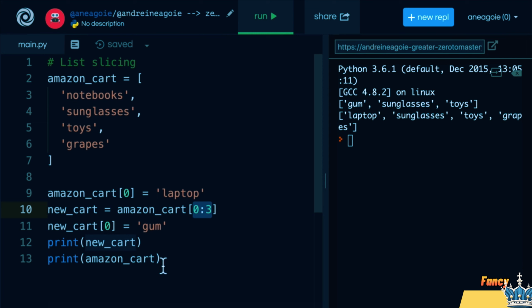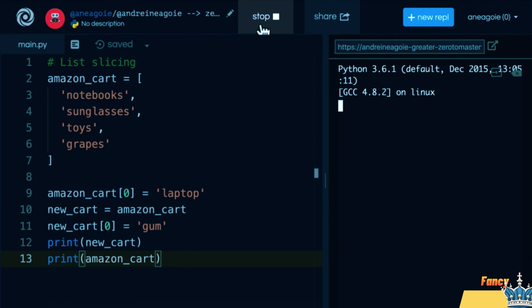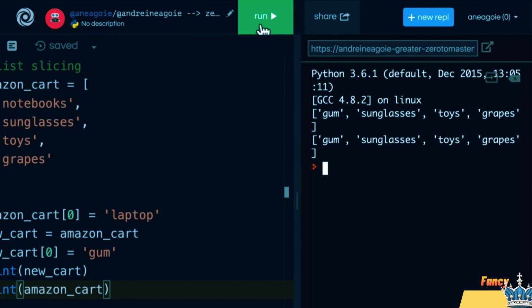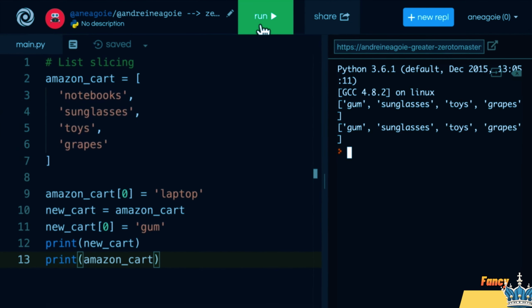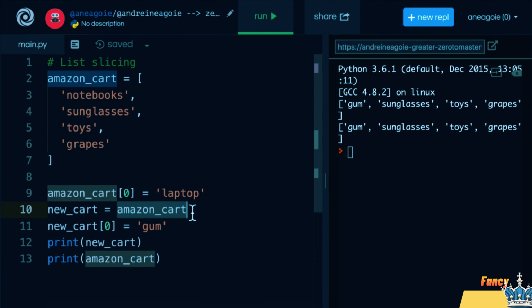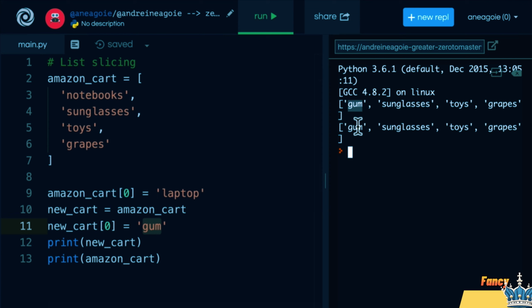But I have a tricky question for you here. What happens if I just do this? If I run this? Did you see that? Instead of slicing my list, I simply said that new cart is going to equal the Amazon cart. And I changed the new cart, index of 0, to equal gum. But now my Amazon cart got modified as well. Why is that? And this is a bit of a tricky question that you might encounter in an interview.